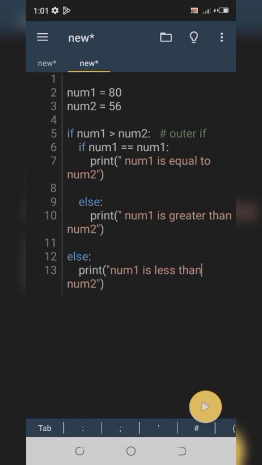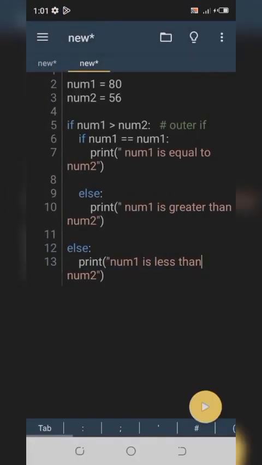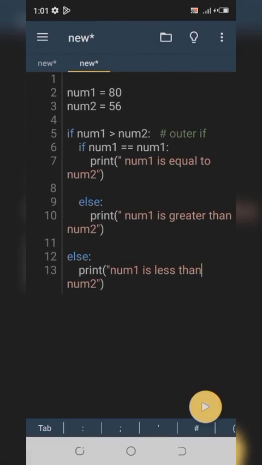So if I run my program, take note of the value we stored in num1 and num2. Num1 is 80 and num2 is 56. So num1 is actually greater than num2. So if we run our program, let's see which one will be executed. You can see num1 is equal to num2. Which line of code was executed here? You can see it is the nested if that was executed.